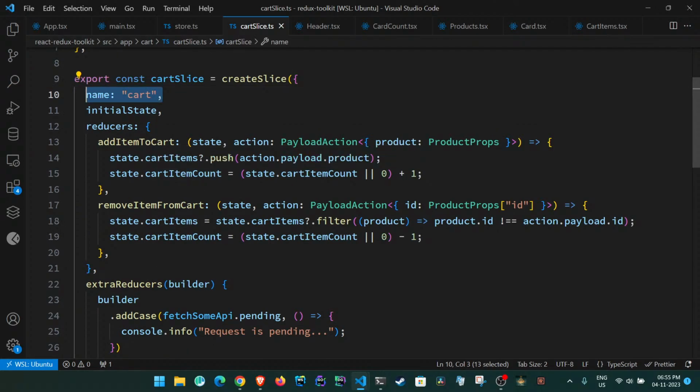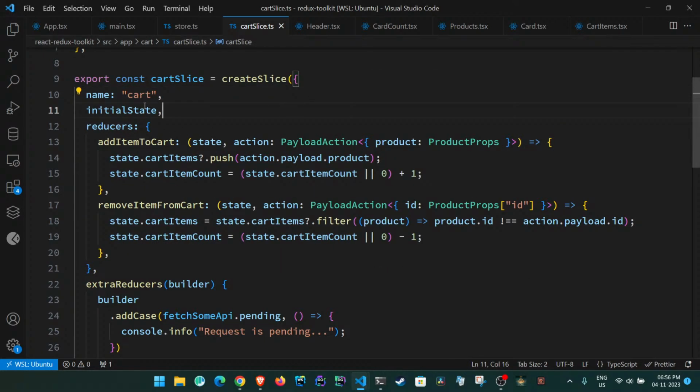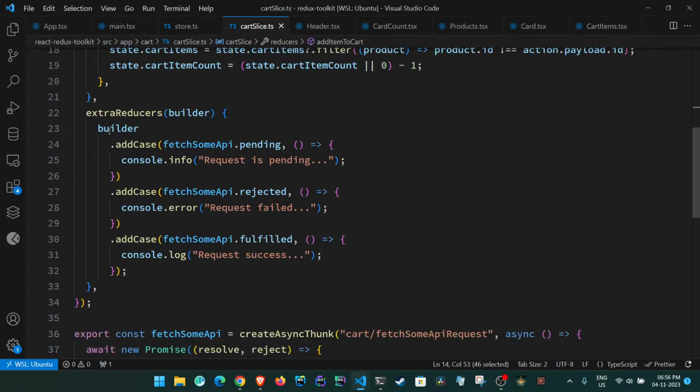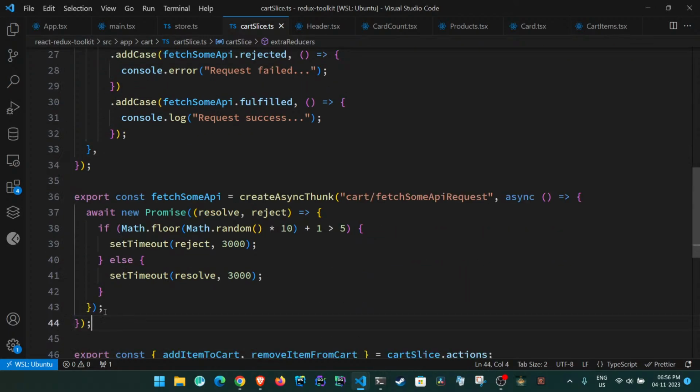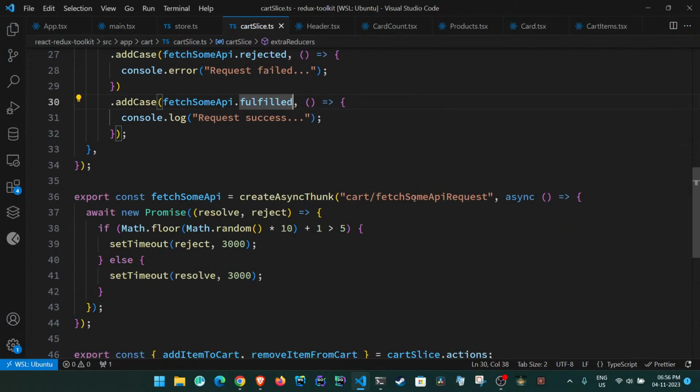This name is utilized internally by the slice to create the type, which is cart/add item to cart, cart/remove item from cart. This is basically defining the actions within the slice, and it is also taking care of the immutability or referential integrity part of this entire equation. We also can do the extra reducers, using the builders, so that we can fetch the data using some API if we want to. It has 3 states: pending, rejected, and fulfilled. So even the action type is taken care of here, right? The type and everything is taken care of here.